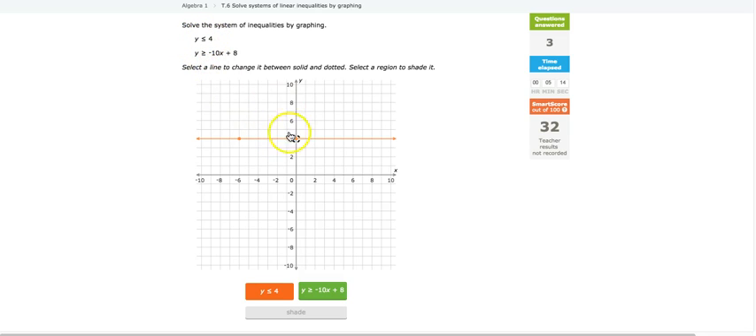Y is less than 4. Solid line. Moving on. Y has got to be greater than -10x plus 8. So where does plus 8 start? Now a slope of -10 would be 1 to the right, down 10. Boom. And then solid line. Both are solid lines because of the symbols.